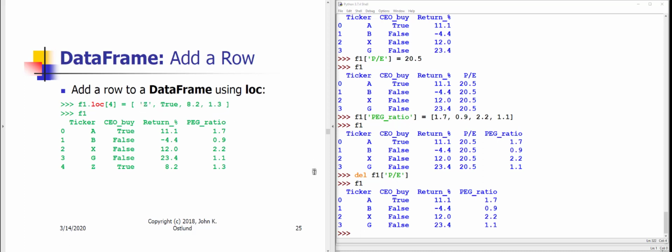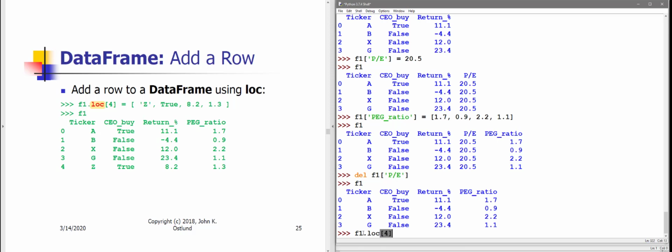Adding a row is similar to adding a column. We have to remember to use the loc notation before our subscript. So currently F1 has 4 rows, row sub 0 up through row sub 3. If I want to add a row sub 4, I almost blew it. I've got to say F1.loc sub 4.